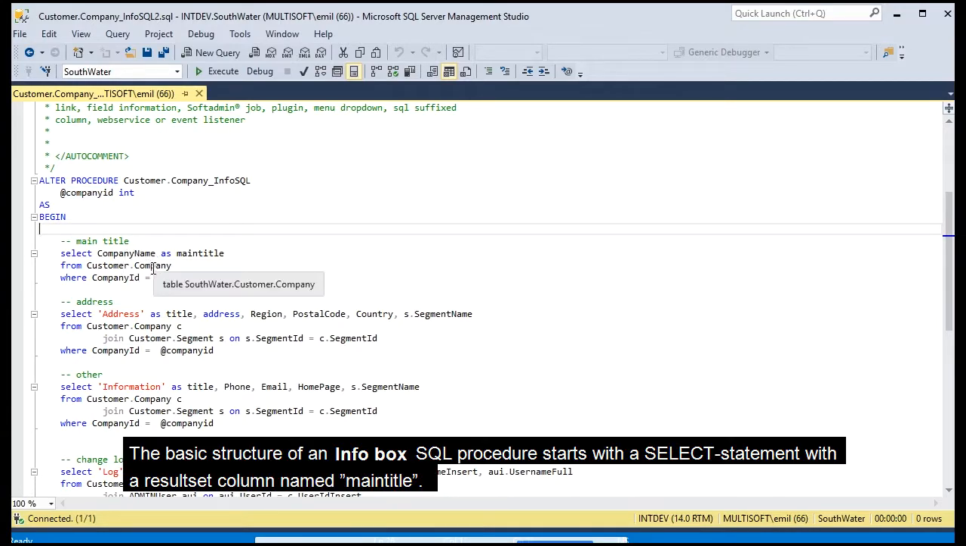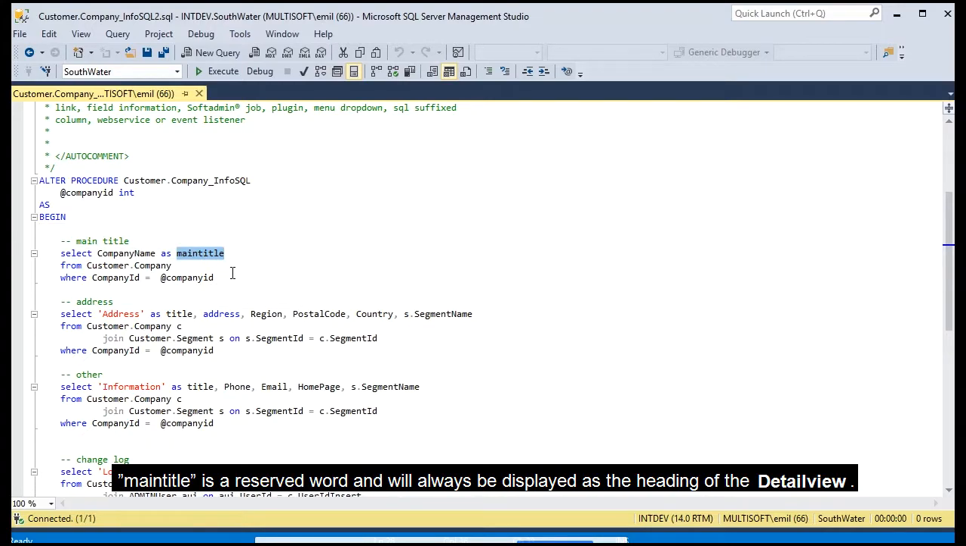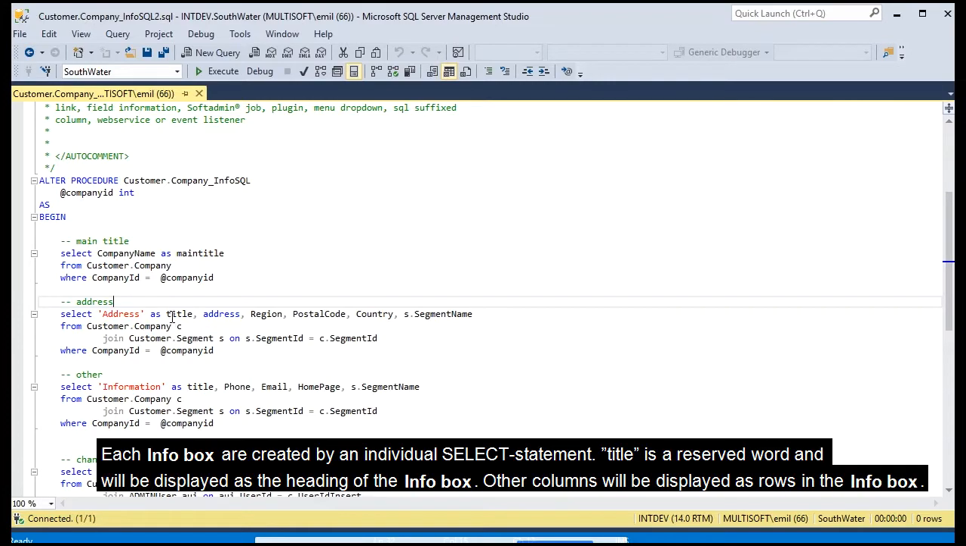The basic structure of an info box SQL procedure starts with a select statement with a result set column named maintitle. Maintitle is a reserved word and will always be displayed as the heading of the DetailView. Each info box is created by an individual select statement. Title is a reserved word and will be displayed as the heading of the info box. Other columns will be displayed as rows in the info box.